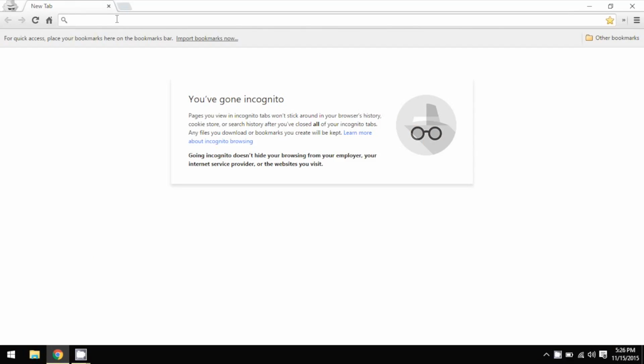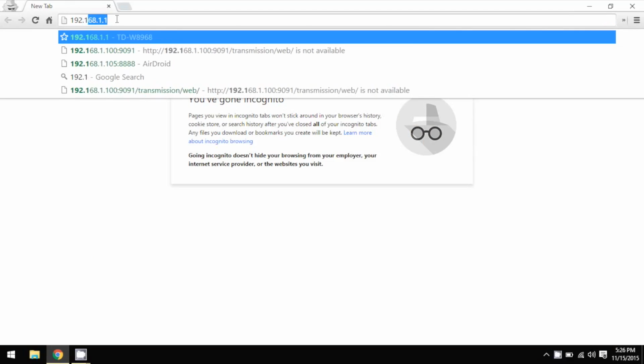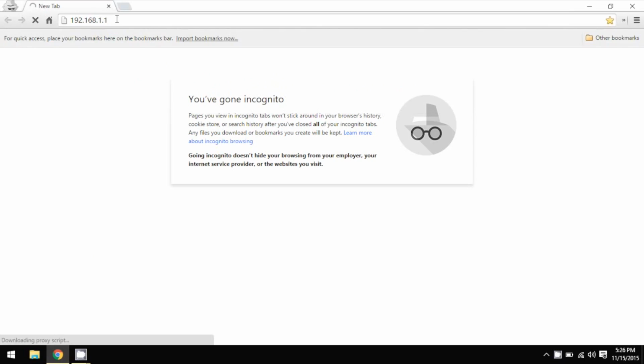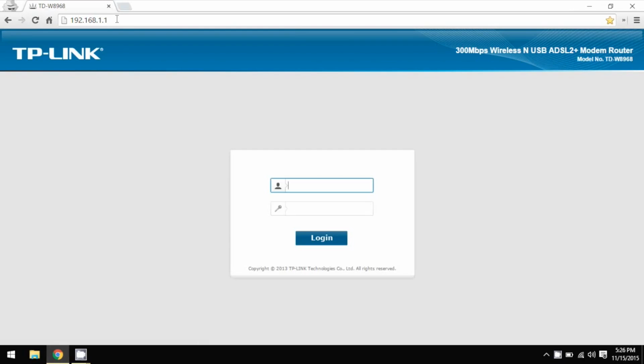Start by going to any computer connected to the same network and open up the browser. Here, type in the router login address. For most routers, it is either 192.168.1.1 or 192.168.0.1. Else, you can find the information at the back of your router.